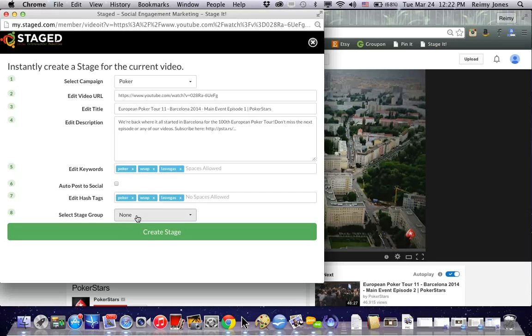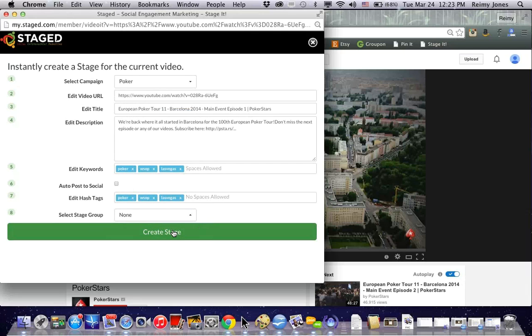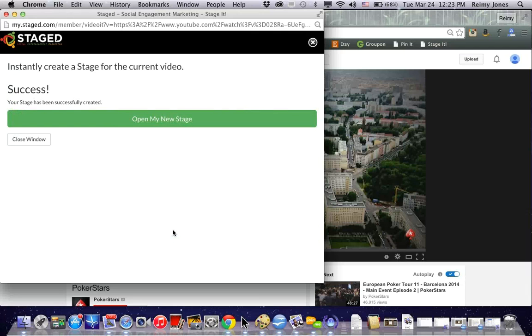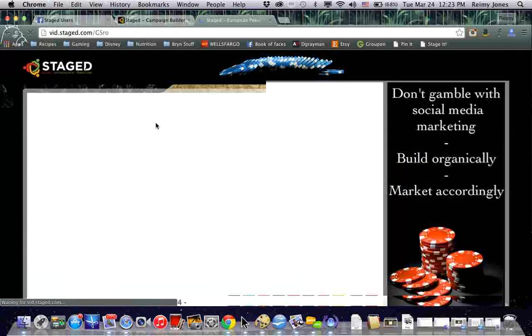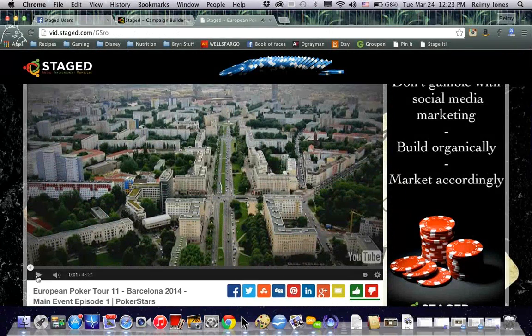And then if you wanted that video to be added to a stage group, which is a video group, you can again do this. But this is getting a little bit heavy into the manual stage process. So let's just create that stage, open it, and you'll see that same video that isn't Charlie Bit My Finger, but in a campaign that I have created specifically for the audience that's going to be watching the video. I hope that clears it up.